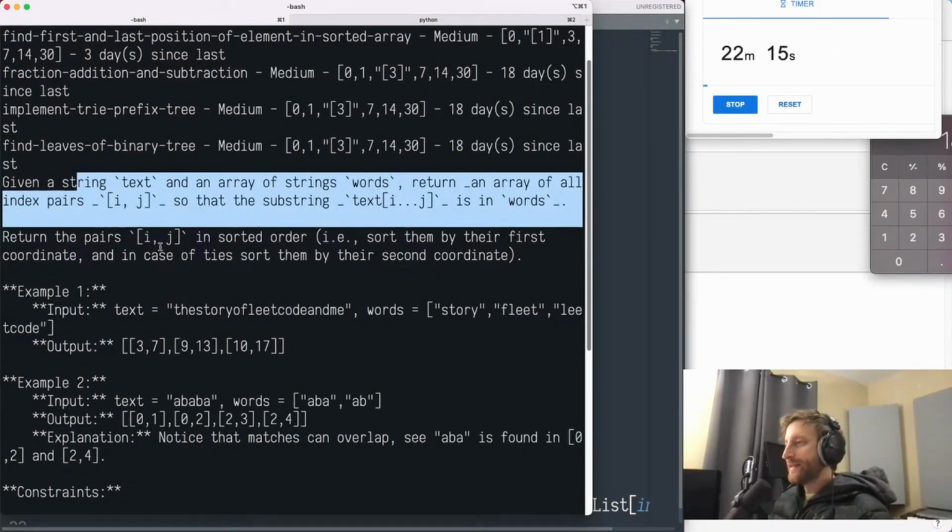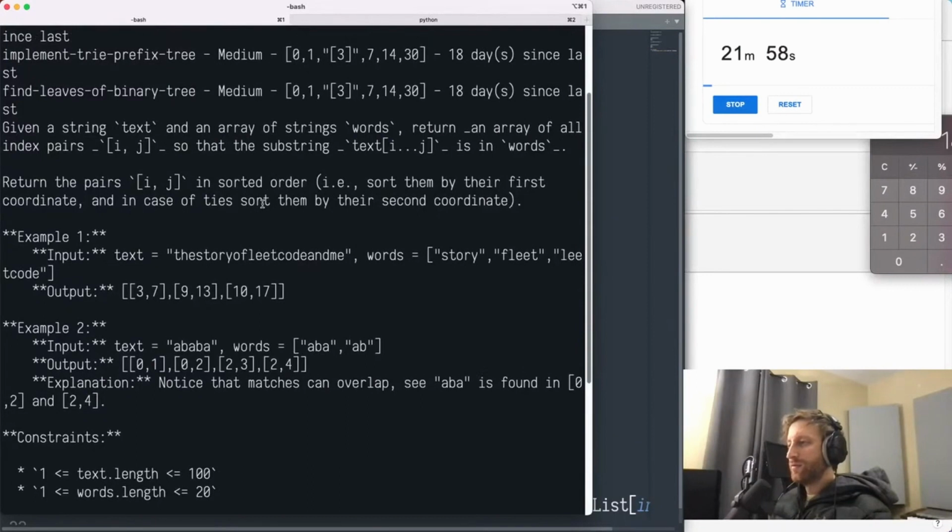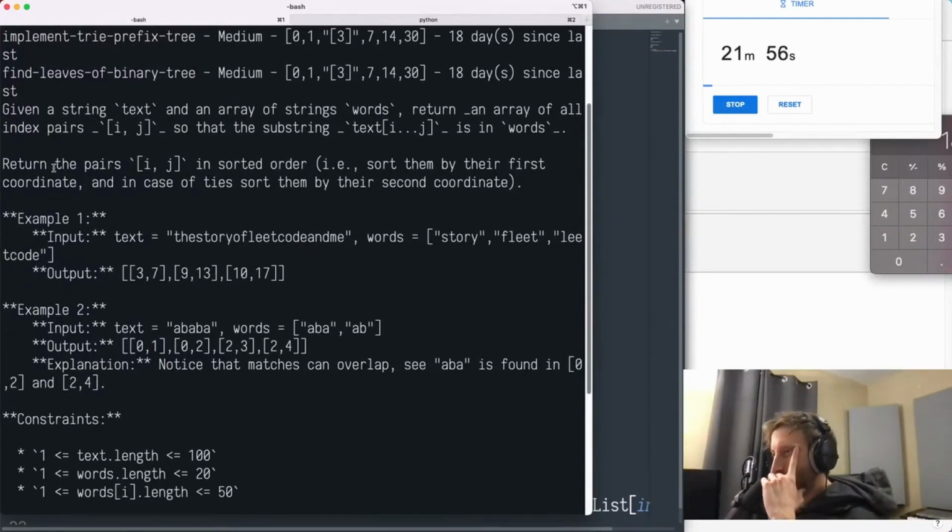So given a string text and an array of string words, return an array of all index pairs i, j such that the substring text[i..j] is in words. Return the pairs in sorted order. Sort them by their first coordinate, and in case of ties, sort them by their second coordinate. Okay.